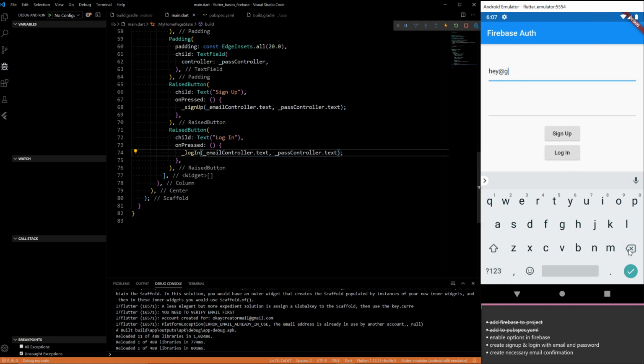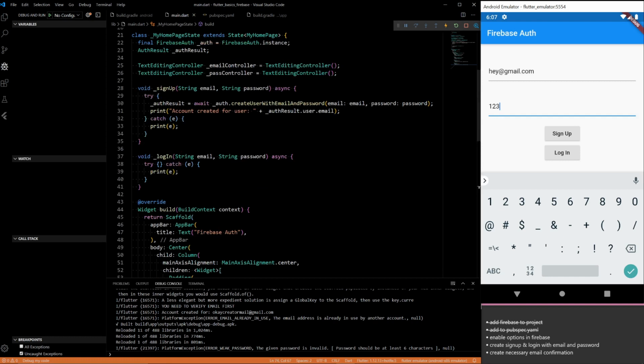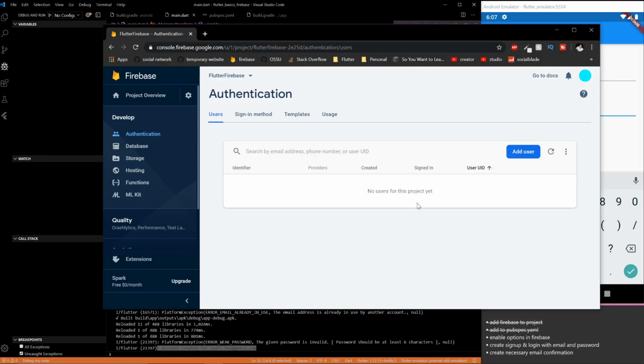Hey@gmail.com and then 1, 2, 3, sign up. Should see a problem since we had the print statement here. The problem is weak password. The password given is invalid. It needs to be at least 6 characters. Okay, fine. 4, 5, 6. Sign up. Account created for hey@gmail.com. That's pretty much it on here. We should reload it and we have an account. Easy as that.